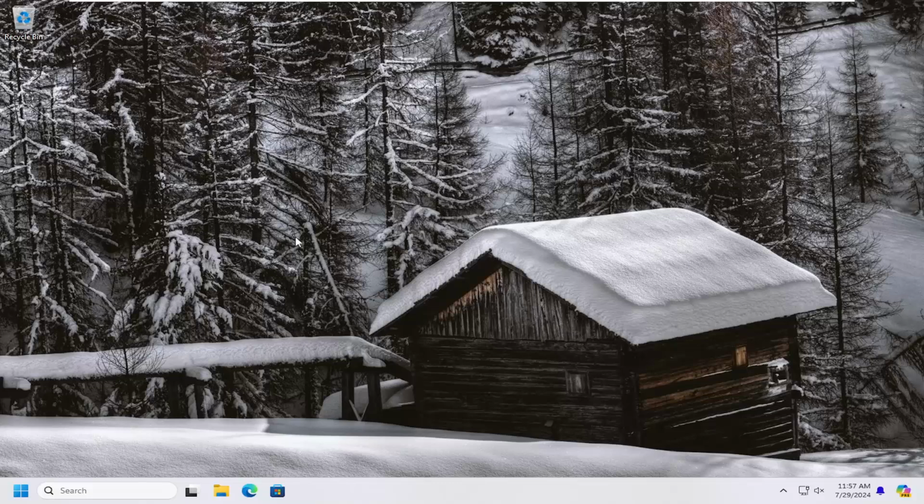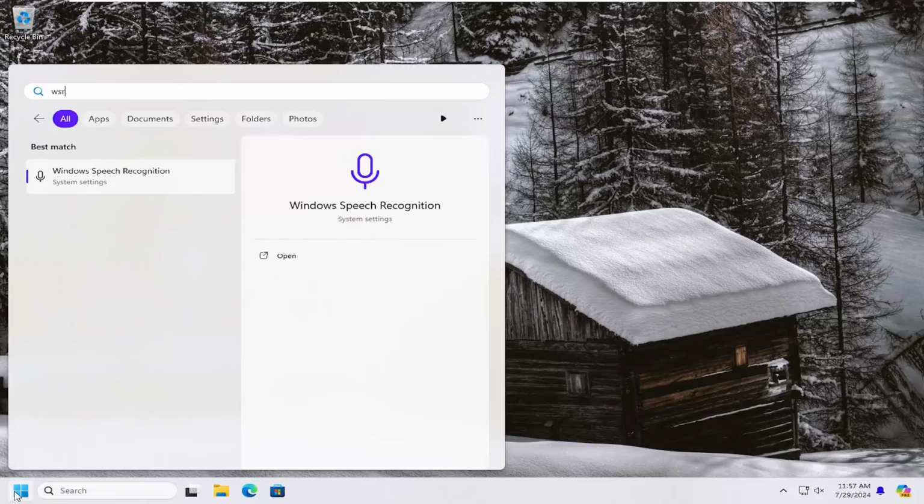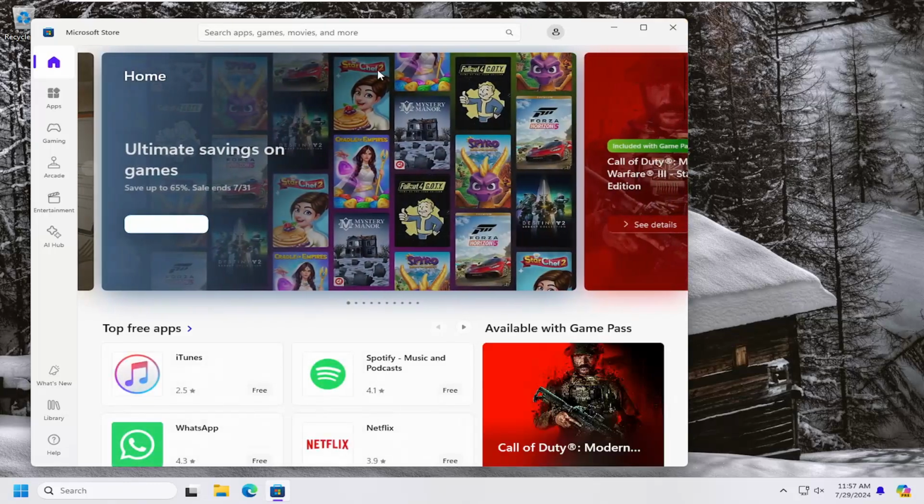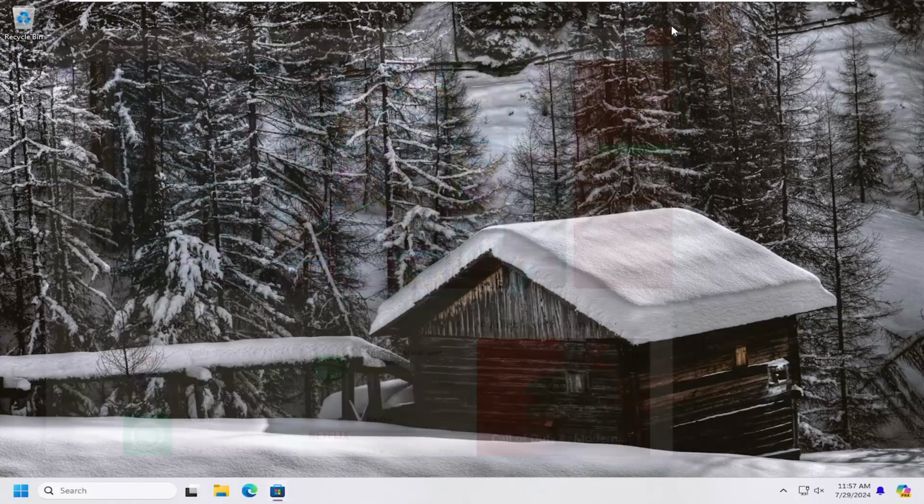First thing I would suggest doing would be to open up the search menu, type in WS Reset, go ahead and open that up, should be the best match. And then attempt to sign back into the store, and then hopefully your issue has been resolved.